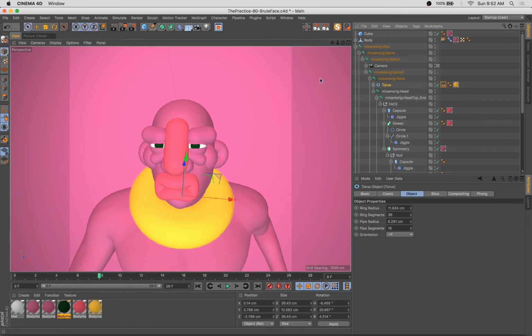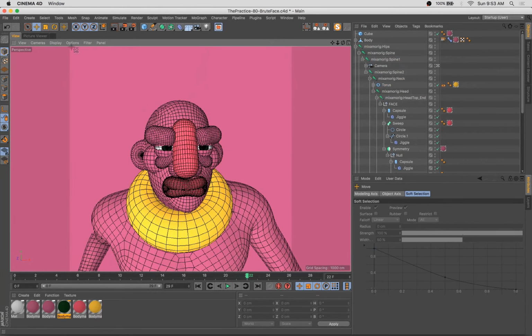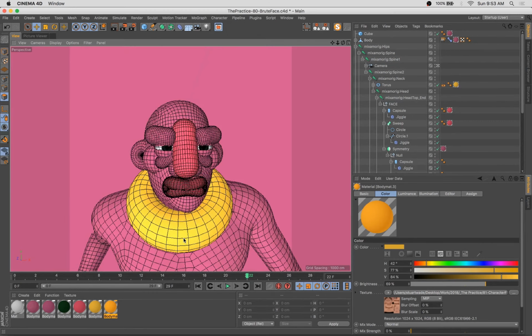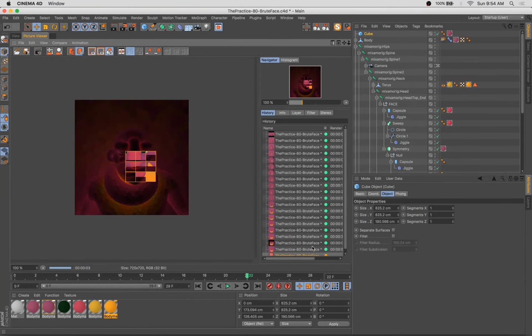Now, I didn't like the way ambient occlusion was happening in that necklace piece, so I wound up just putting a compositing tag onto that and turning off ambient occlusion so that it would stay super bright and really, really graphic. I just wanted this to be like a band of yellow.